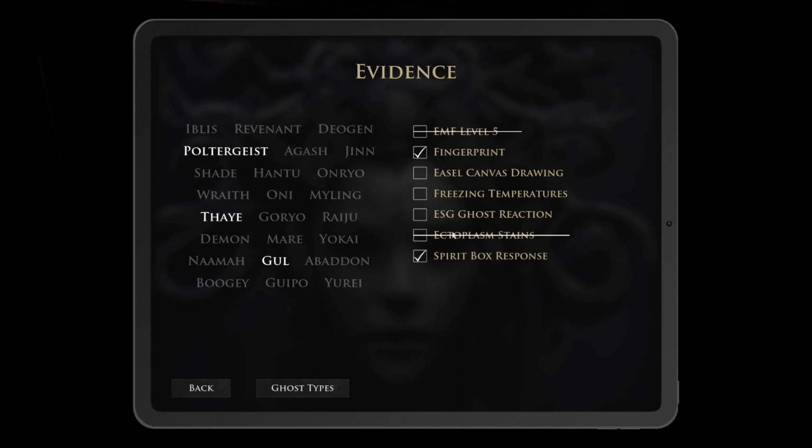The same goes for ectoplasm stains. There were no ghosts that have spirit box response, fingerprint, and ectoplasm stains. So there's no point me looking for that anymore. I cross it off. That leaves me only with the easel canvas, freezing temps and ESG. What I need to do is get the easel, and what I need to do is get the ESG ghost device. That'll help me get the last piece of evidence.